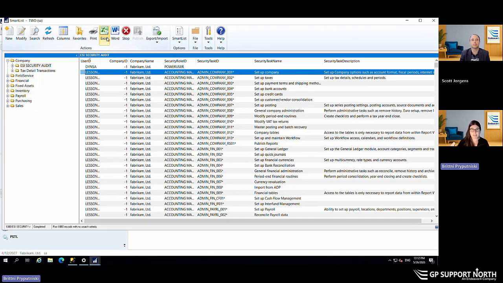Although I love to live inside of SQL, which is the database for GP, Excel is the next best thing when we're talking about it. So we do have this nice security audit one, goes out to Excel. It's great. And Brittany, how do people get this?